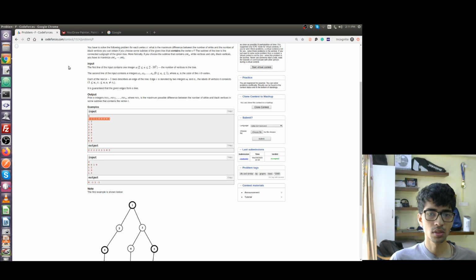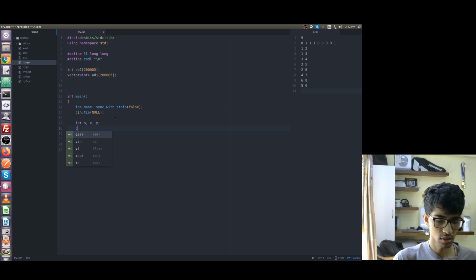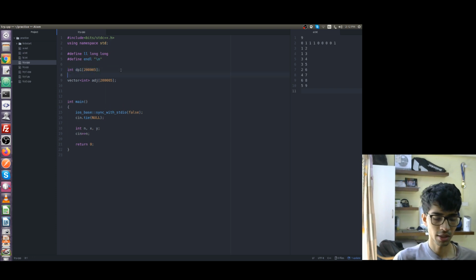Coming back to the original question, we'll have the answers stored in dp1, and then we'll create an adjacency list for the maximum number of nodes, declared as an integer array of size N. We also have a color array, which will store the color of every particular node.